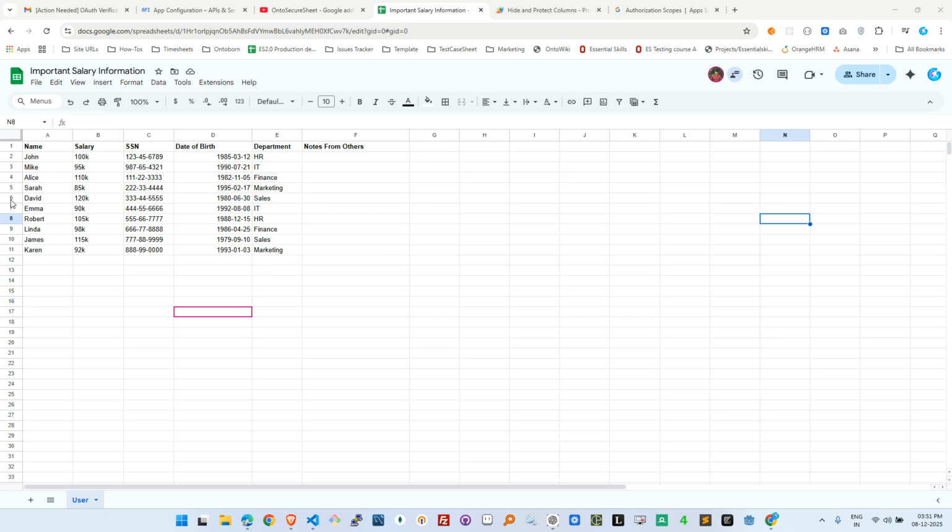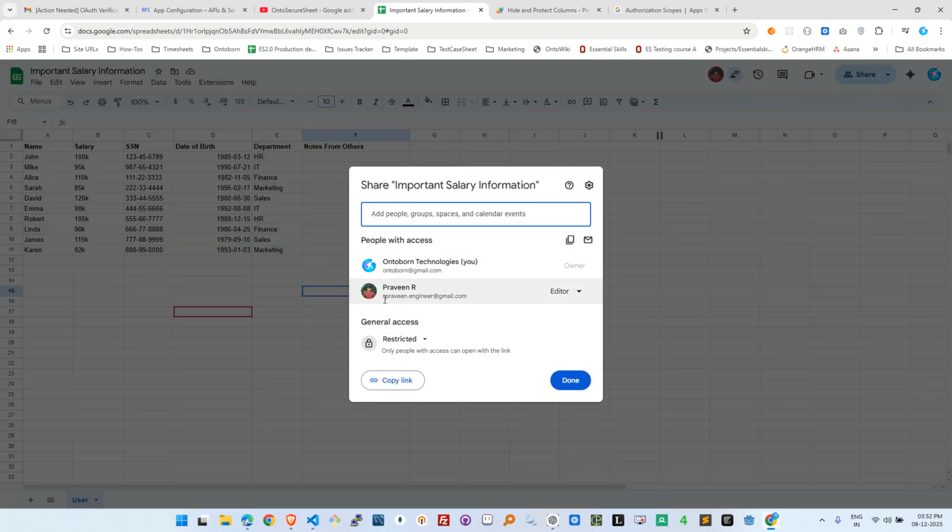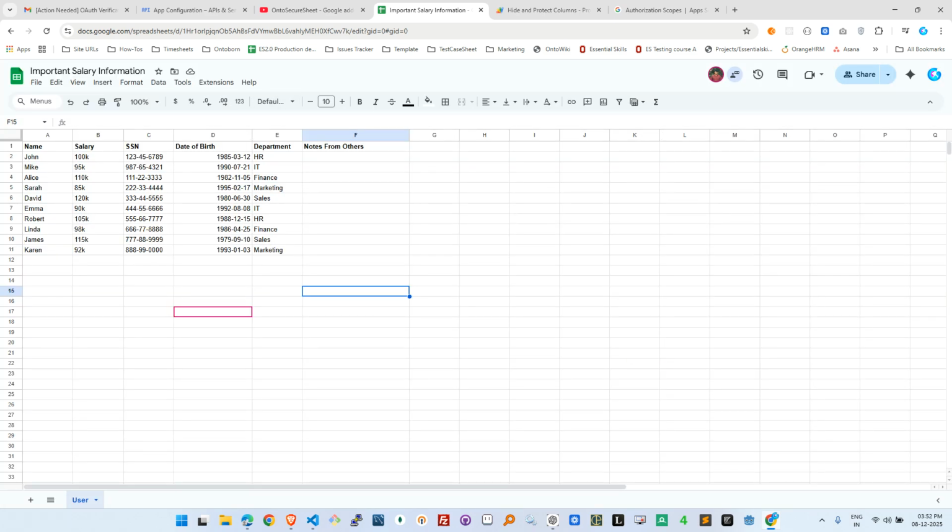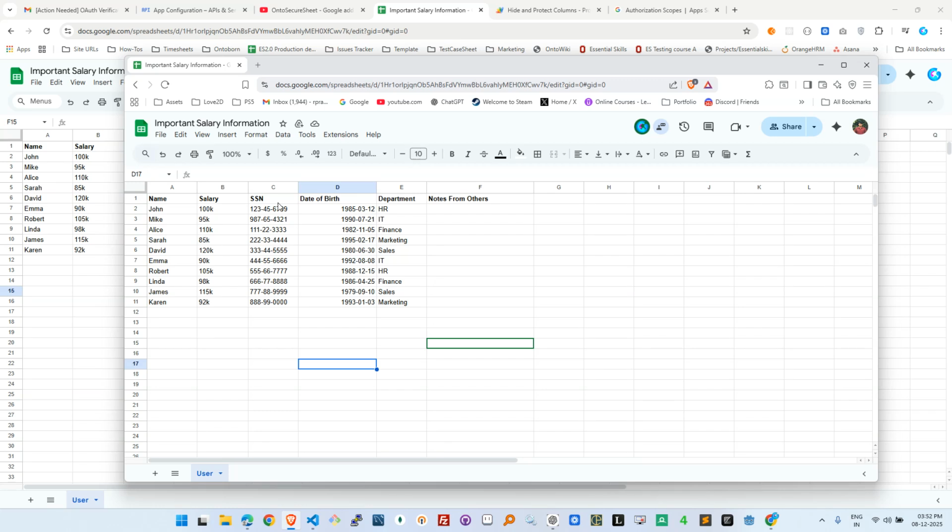One of the main use cases: for example, we created this sheet with important salary information, and I already shared it with a third-party user called rpraveen.engineer. The problem is that this user can see the SSN column, but you may want to protect this column alone, so that this third-party user can edit other fields.